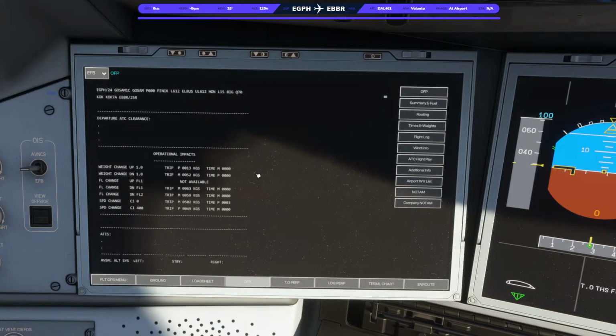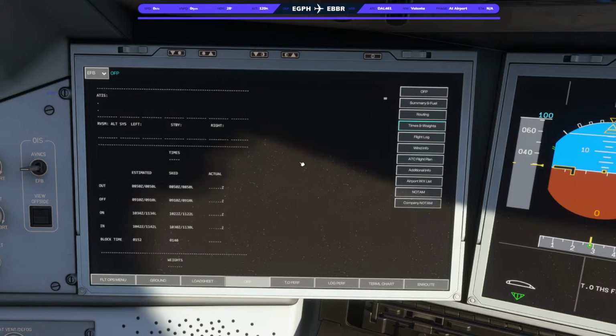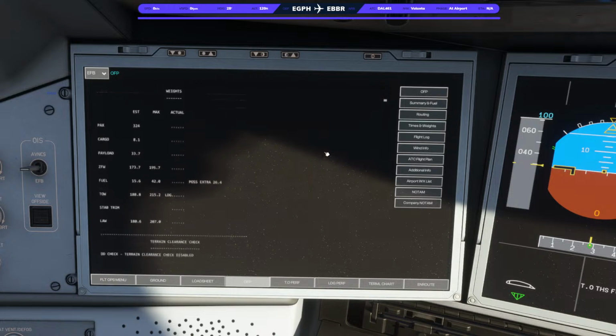So today we're going to be taking off runway 24, and we're going to be approaching via 25 right via the Sulphur Alpha approach. Total 324 pax today on board.